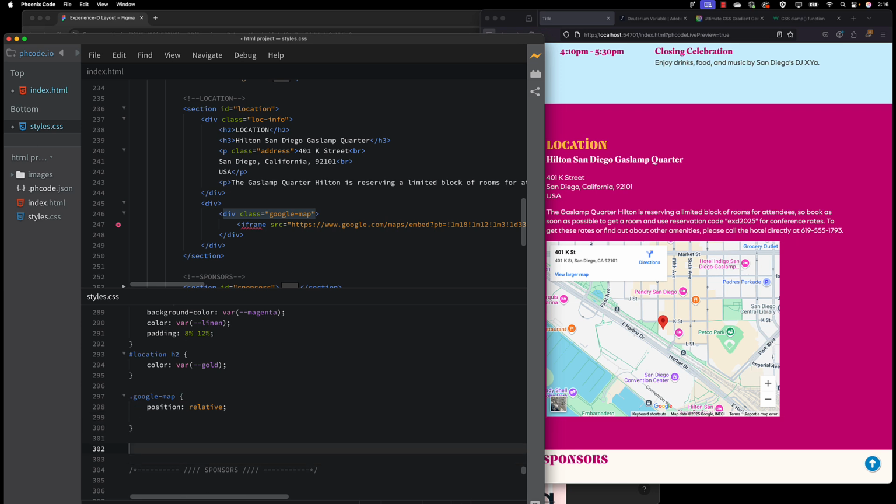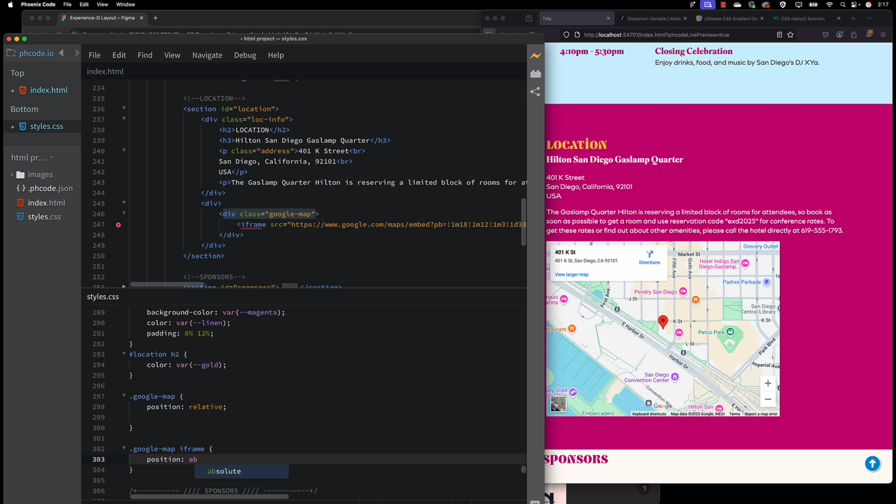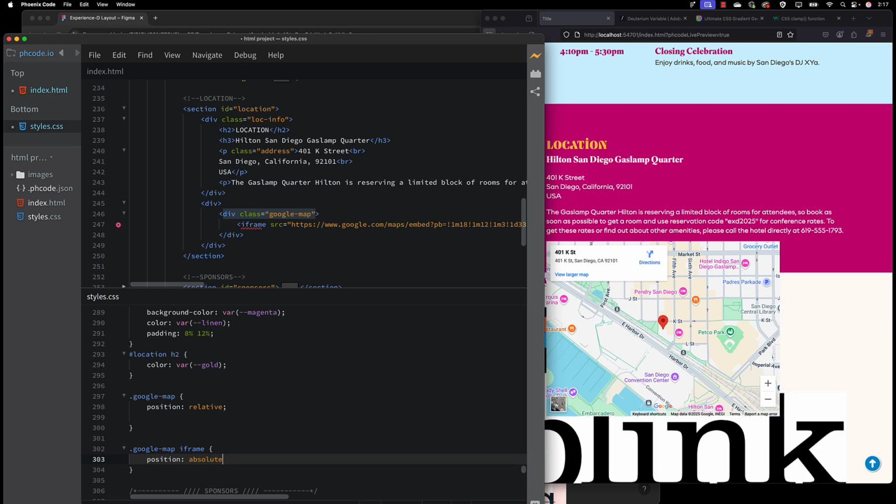And then we're going to come in here and we're going to create the Google dash map iframe. And we're being specific in case you ever wanted to add different iframes in your document that did other things. And so first of all, we're going to tell this to have a position of absolute, because we want it to be absolute relative to its parent.